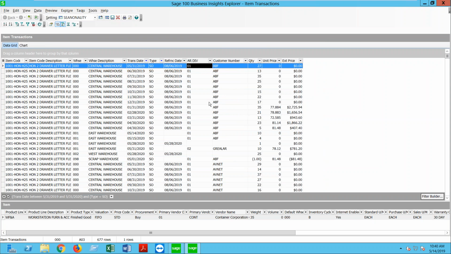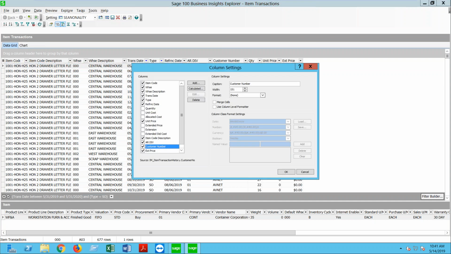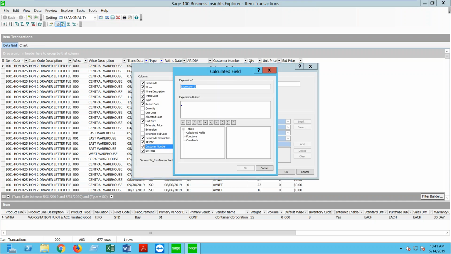Now let's see if we can focus in on the seasonality. What we really need to know is by month what happened here. So we're going to create a field called month of year invoiced. All right, so calculated month of year invoiced.